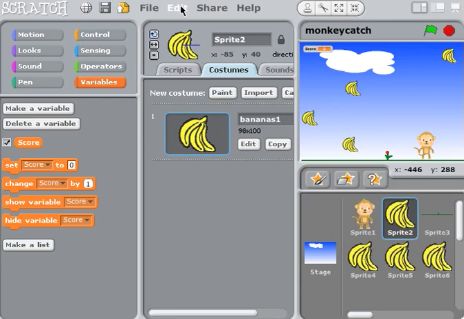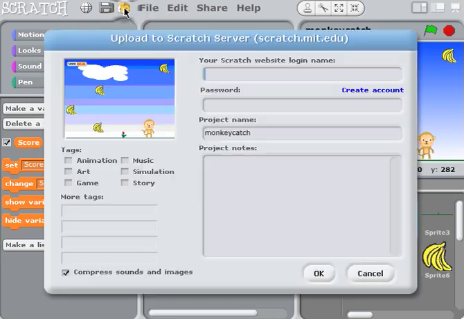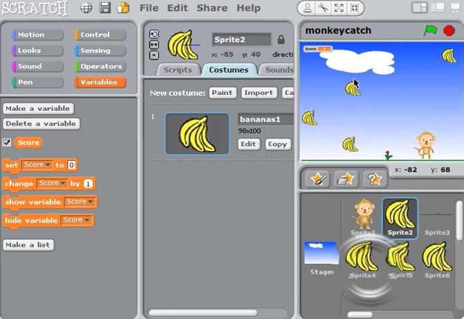Remember, create yours. Once you have it created, you're going to click this little share project. You're going to log in with your Scratch website name, your password, the name, some project notes, and then OK, and then we'll publish it. So that is the monkey catch game.